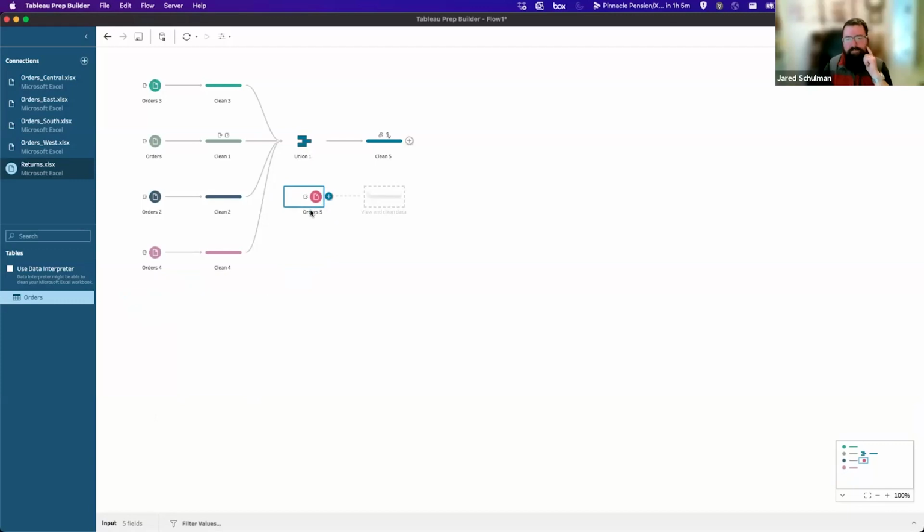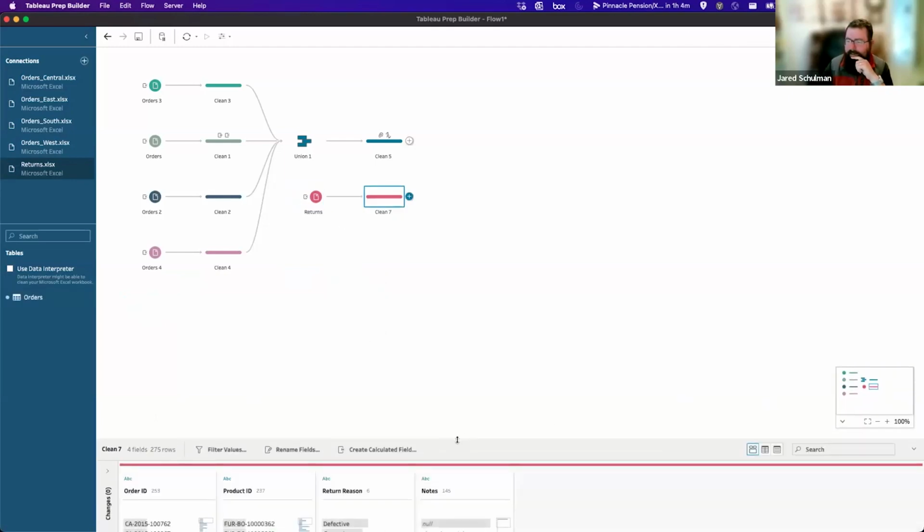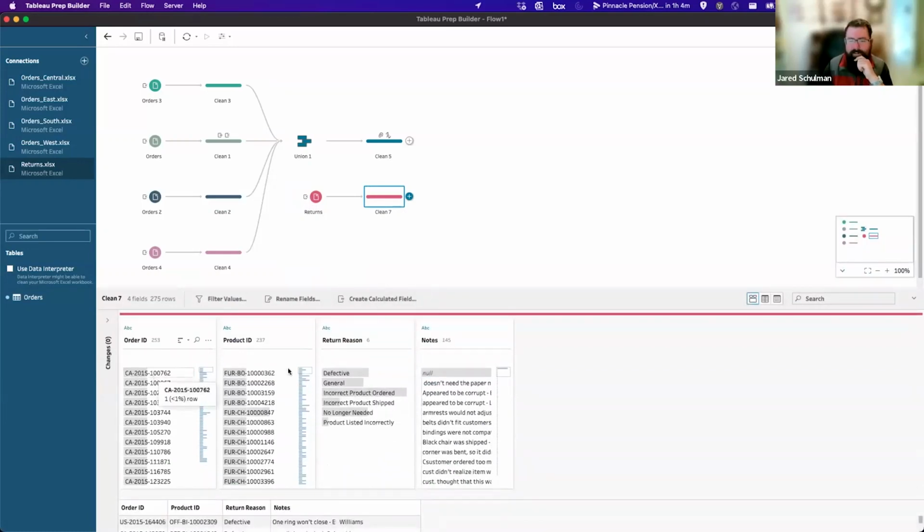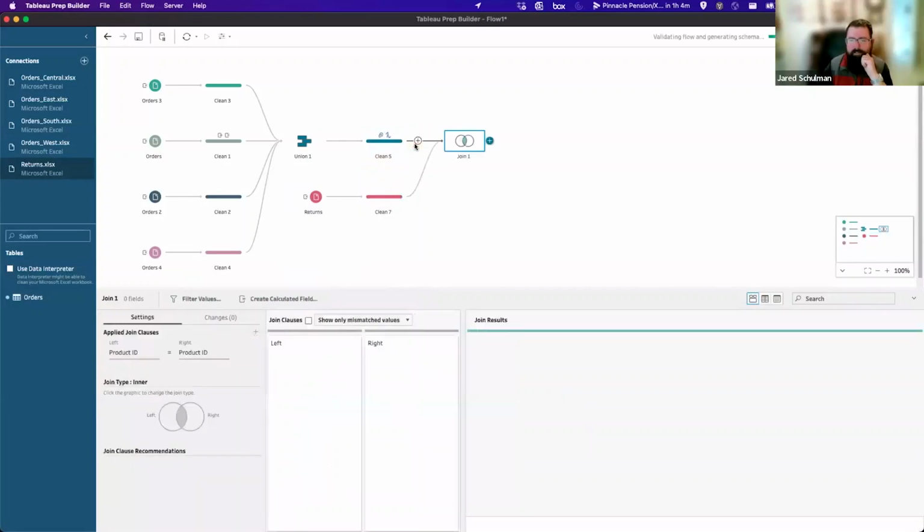So we've got this file now. This is our returns. We can pop out a clean step and see what that looks like. I'm going to expand this back up. So we have an order ID, a product ID, the reason for return, and some notes. Let's go ahead and join this in. We have the same 2 options, union and join. This time we want to join these 2.